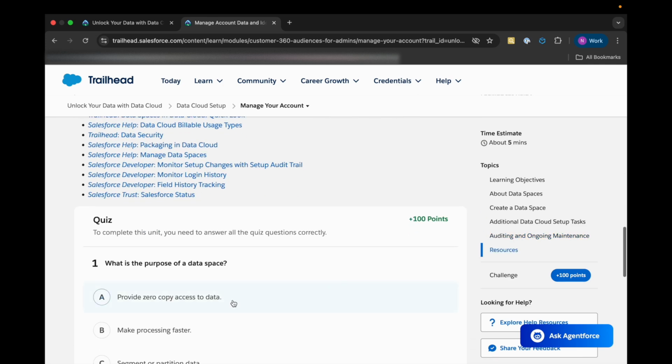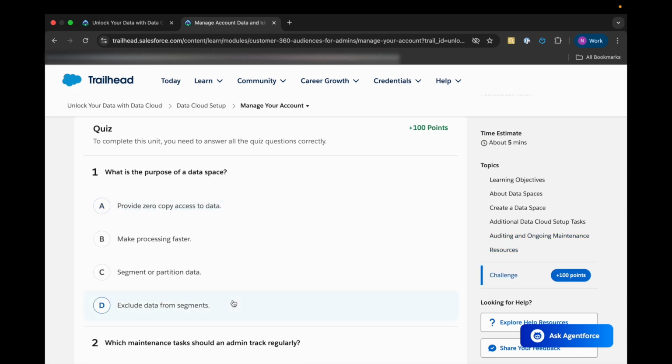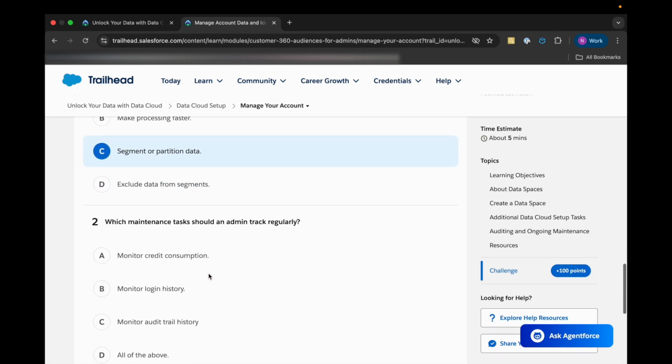If we come to the quiz, our first question is, what is the purpose of a data space? First option is provide zero copy access to data. Second option is make processing faster. Third is segment or partition data. And last is exclude data from segments. So C option should be the correct one.